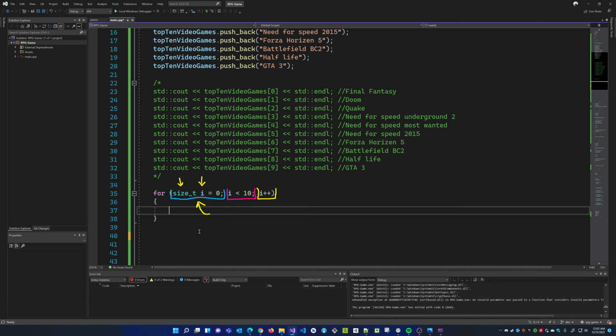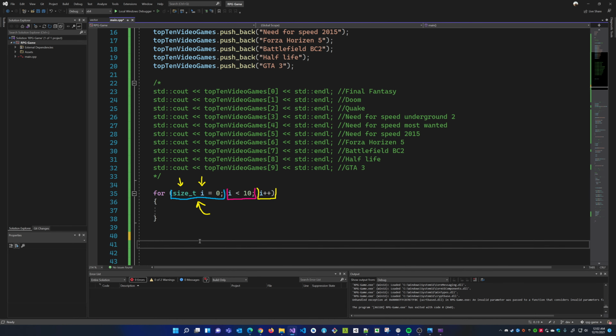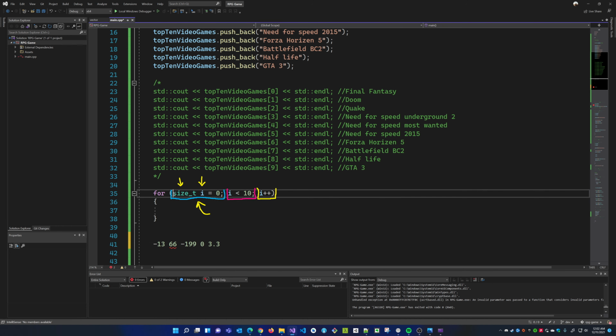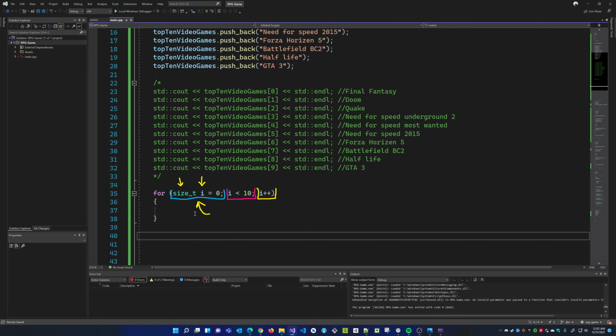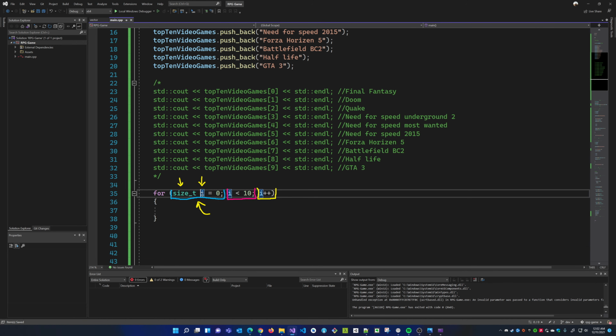Cool. So what I've done here is I've created a variable called i. This data type is size_t, and a size_t is just a number. So negative 10, negative 13, 66, negative 100, 199, 0. All these are whole numbers. It won't have decimal points, so not 5.3 or 3.3f, for example. This is an integer, just the biggest integer your system can hold. I'm creating a variable called i and setting it to 0, and the data type is size_t.